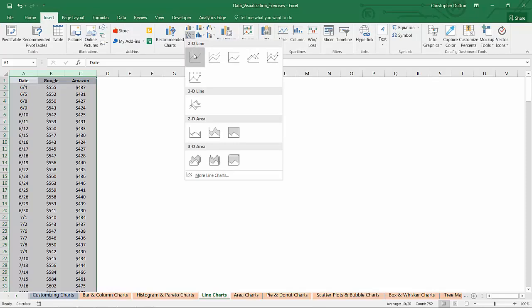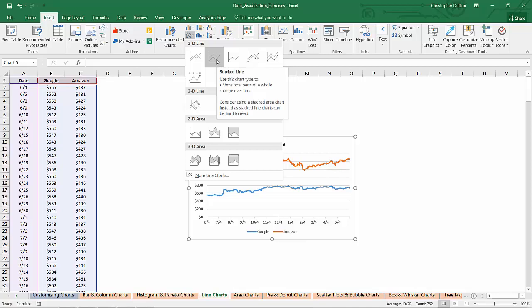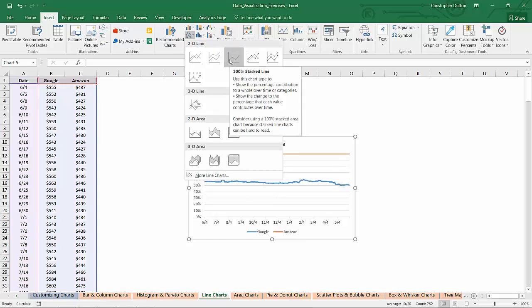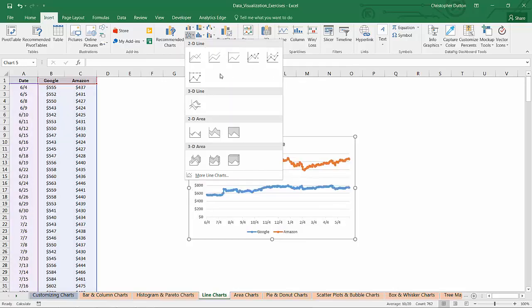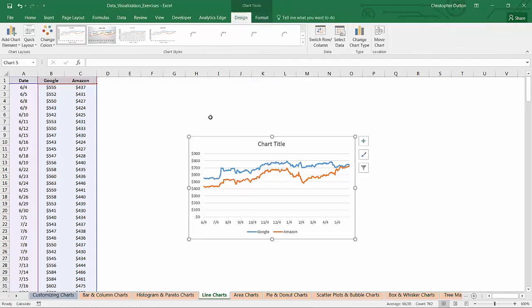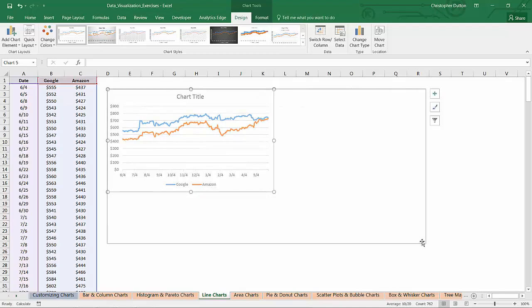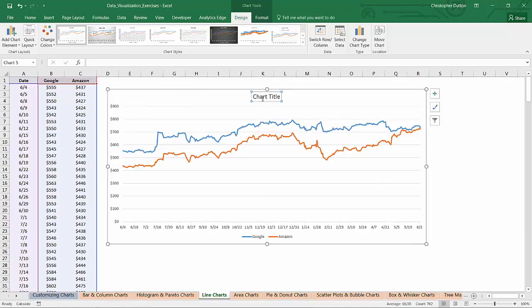So as you can see, under 2D line, I've got your classic line option. You can do a stacked line, which essentially adds the values from the two series, which in this case doesn't make any sense. You can do 100% stacked, and you can choose to add markers or leave them without markers. Keep in mind, you can always add markers later, so I'm just going to select the basic line here. And there you have it. It's plotted out daily stock prices for Google and Amazon.